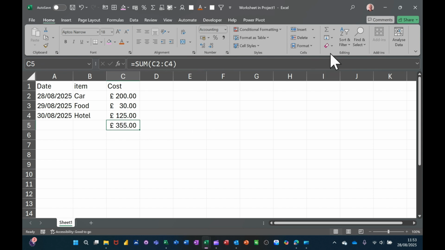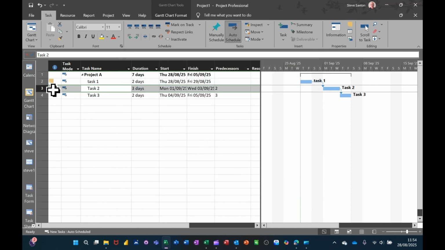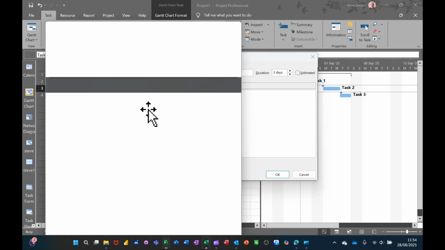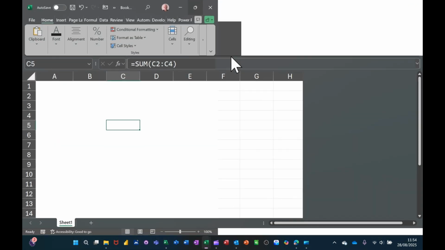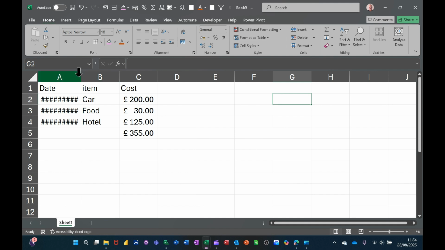Not going to save this, just going to close the Excel file down, and there it is as an icon. Clicking OK, and you get the same symbol appearing in the indicator column. If I double click back into this, I can double click on that. Remember, I didn't save it. It will open Excel and it will show you what you typed. There you go. Just widen that. So it saved it. By saving it inside the project, you've actually saved it.